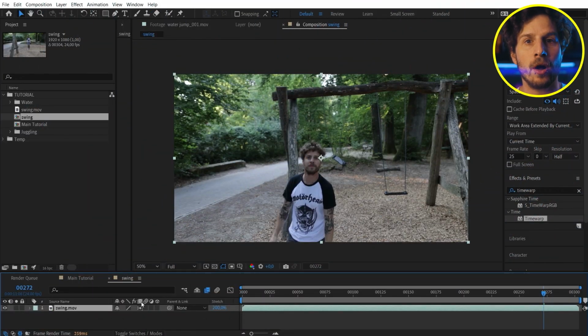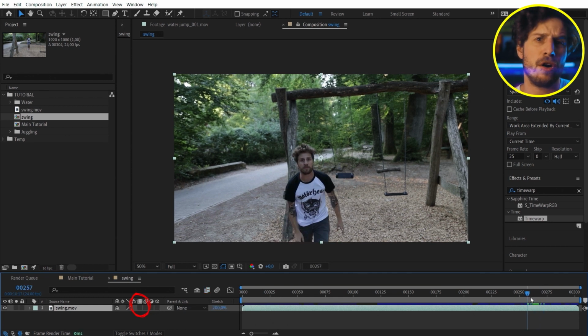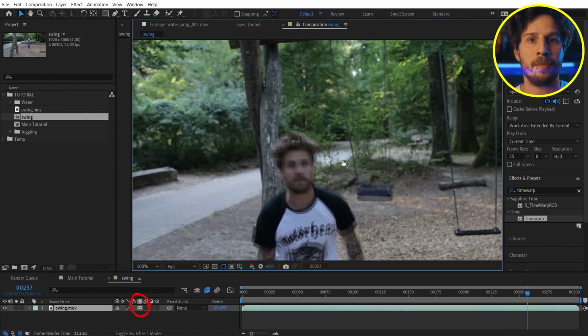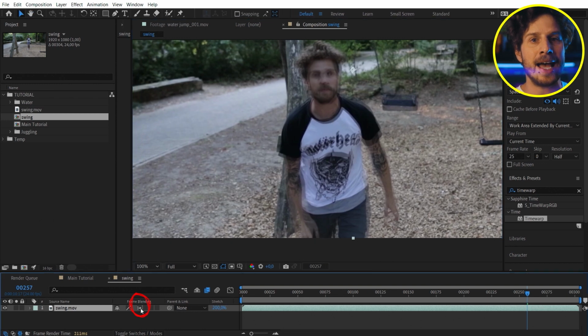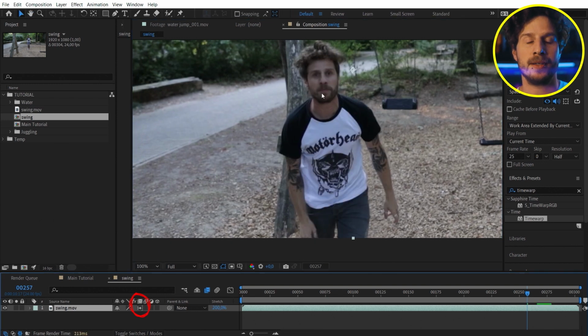For all of that, you can also simply click over here on the frame blending icon. If nothing is selected, it is set to default, off. The 2 images icon tells that, well, the 2 images are blended on top of each other, and this last icon shows us that pixel motion is enabled.